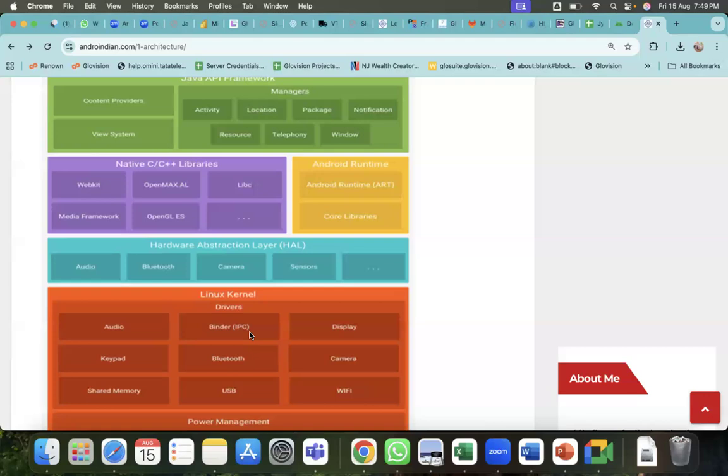So that keypad we will use here, right? Because we are using a virtual keyboard, that virtual keyboard we will use here. The next will be Bluetooth, whatever Bluetooth connectivity we are using. So the next will be the display.